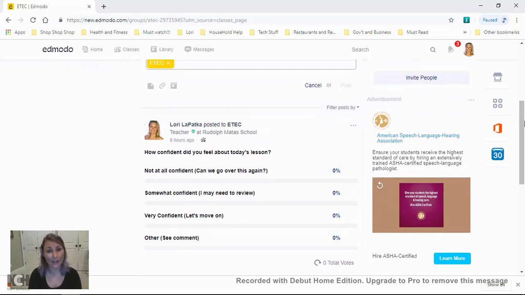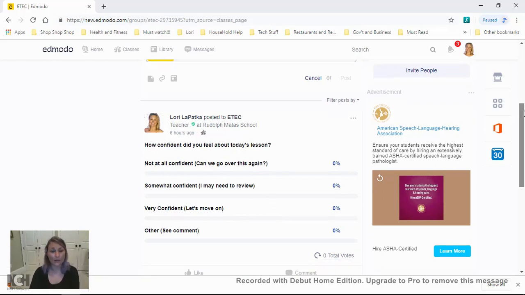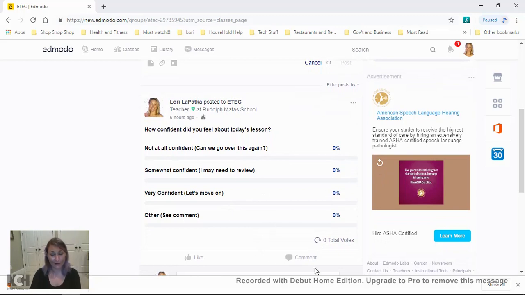I know that I was a shy kid and I didn't want to ask questions in class, especially if I didn't understand something. So by providing a poll like this, how confident did you feel about today's lesson? A student can vote wherever they want, but you as a teacher can kind of gauge how successful your lesson was. Do you have to go over something again or not?